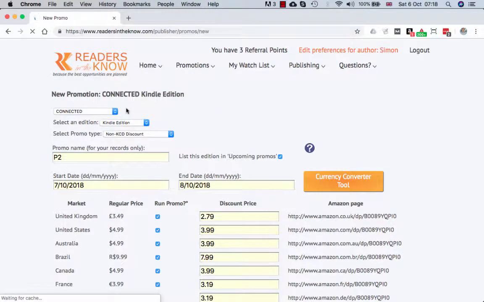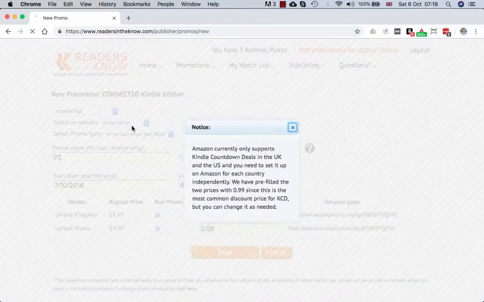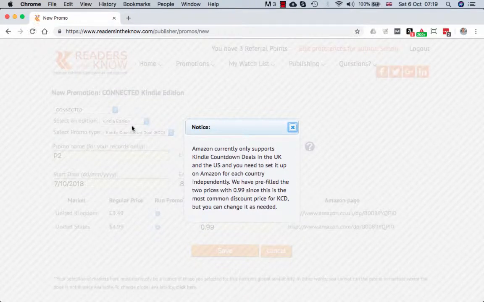Now, when you schedule a new promo on the site, on a Kindle edition, you'll see an additional promo type option of Kindle Countdown Deal, or KCD. When you select this, you'll see a notice reminding you that Amazon currently only offers this in 2 territories, the UK and the US, and they make you set up each independently.